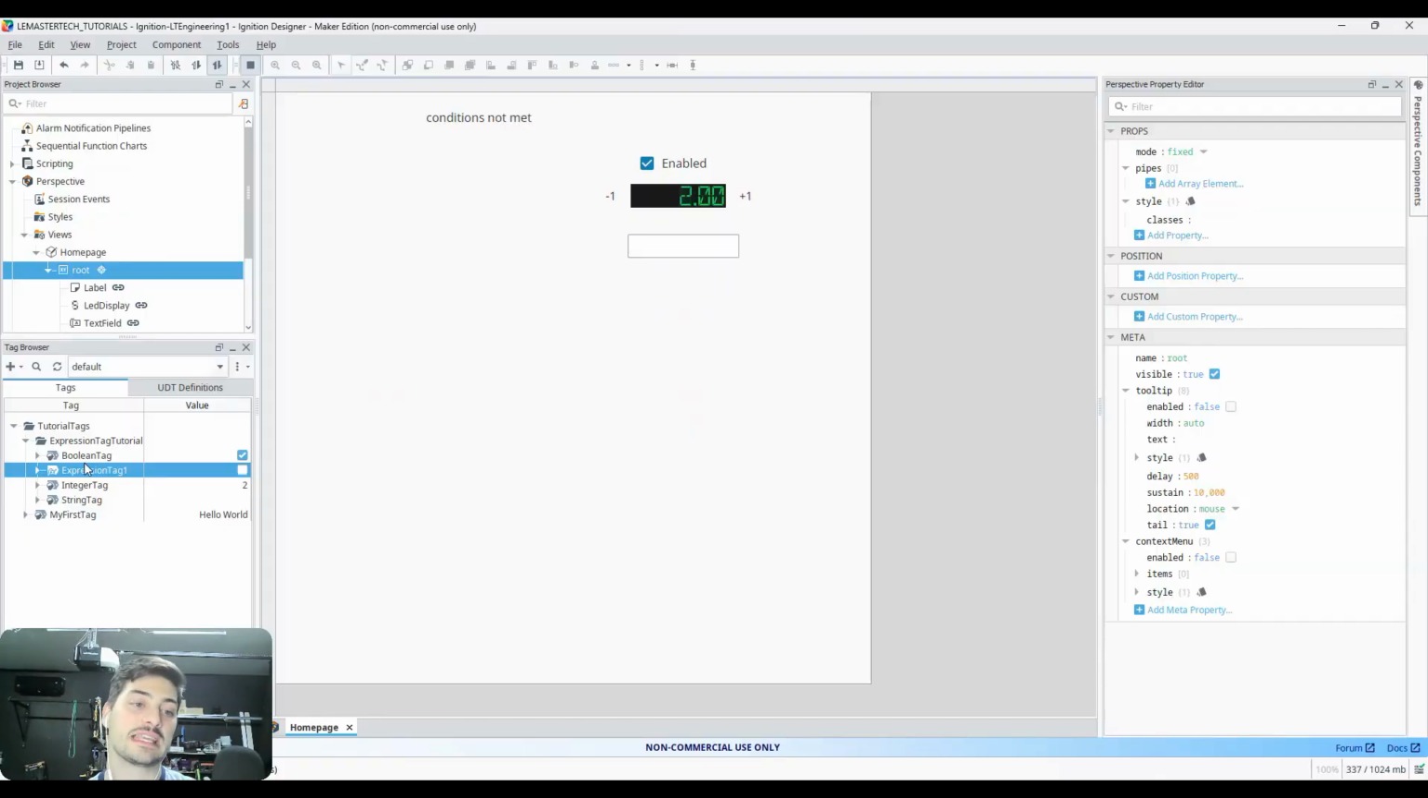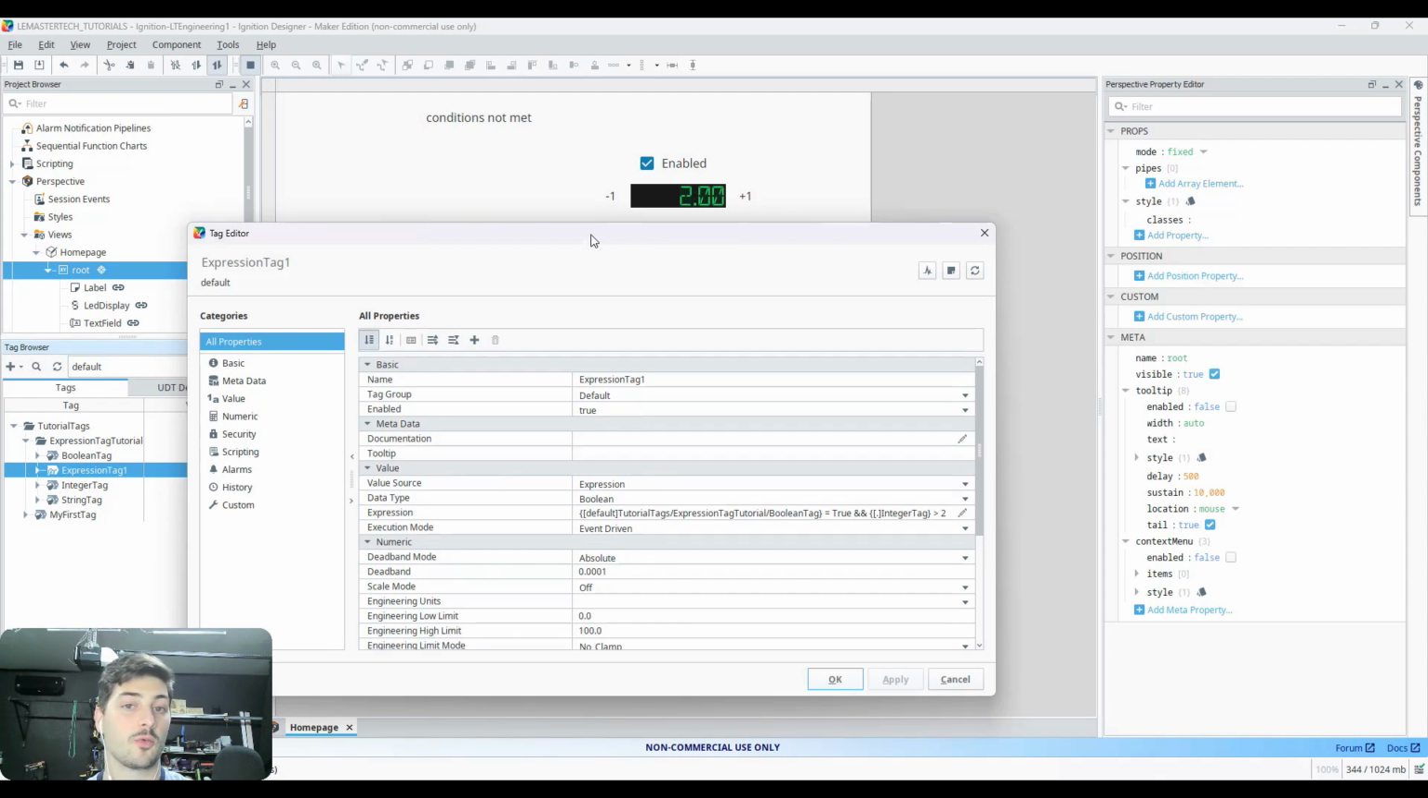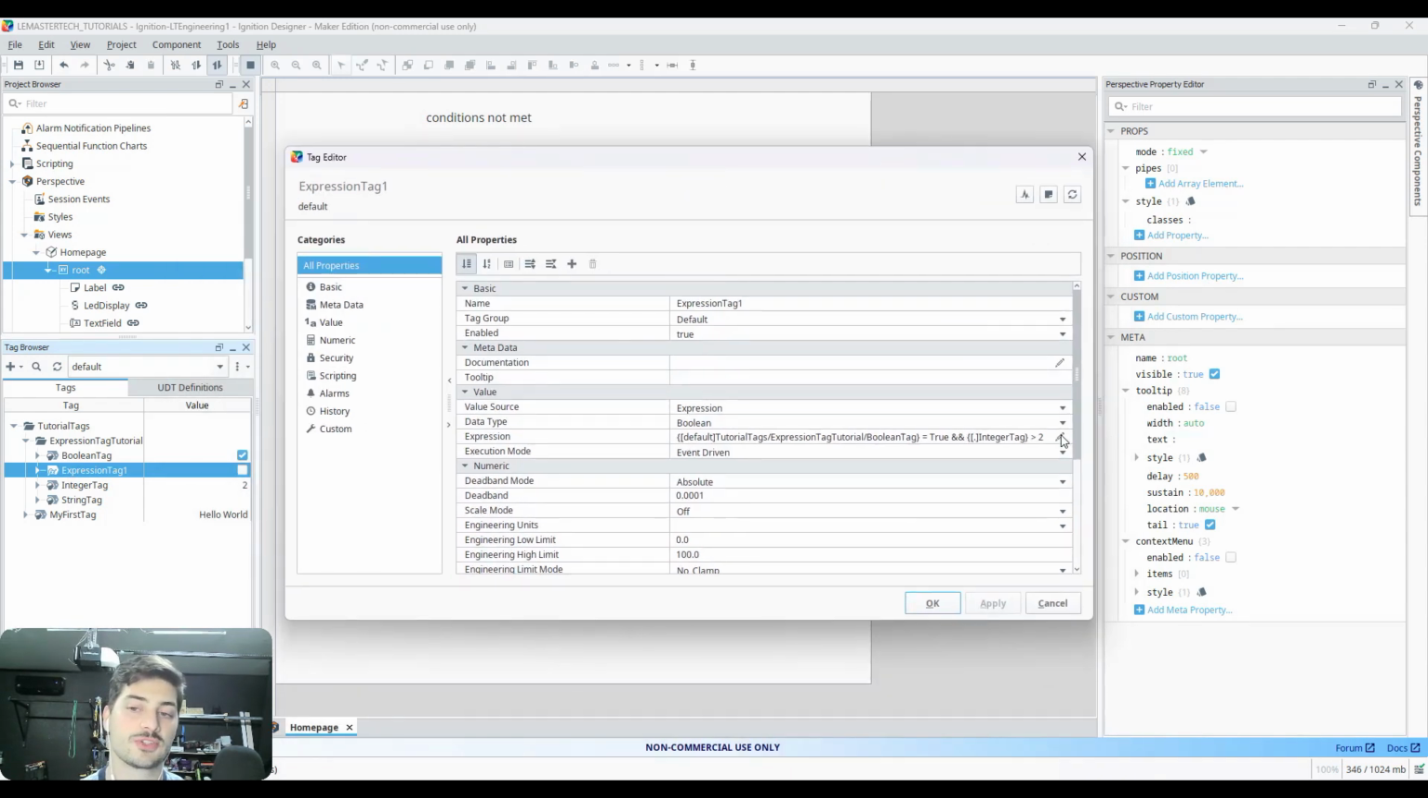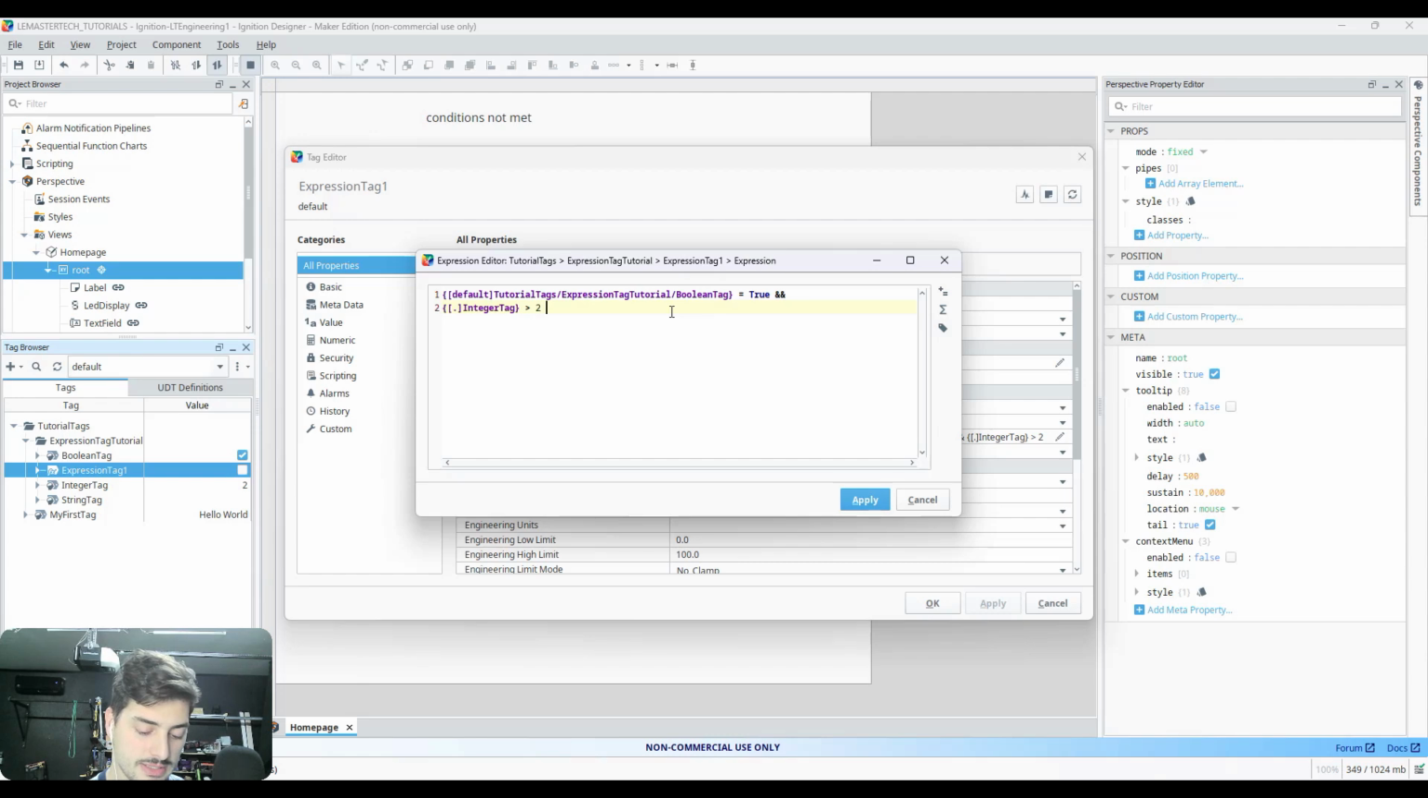Okay, now let's take a look at how to take that expression tag one step further and incorporate our string tag here. Let's say we also want to keep an eye on the string and make sure that it doesn't equal a certain code. Like you might have a status for a tank and it says filling, heating, mixing, idle. And you want to make sure that tag is not idle.